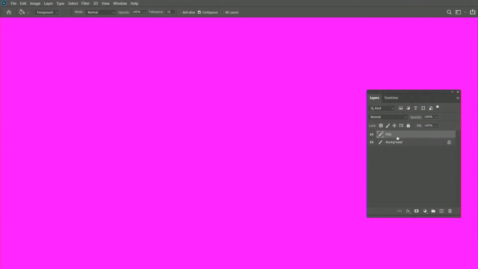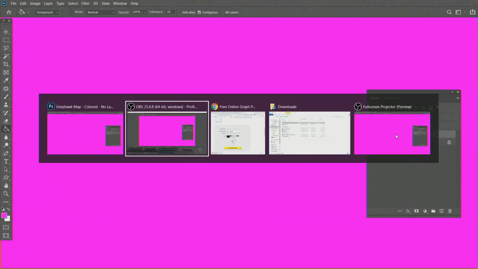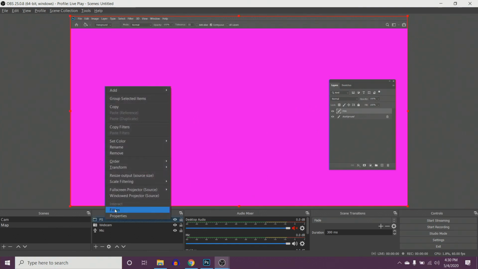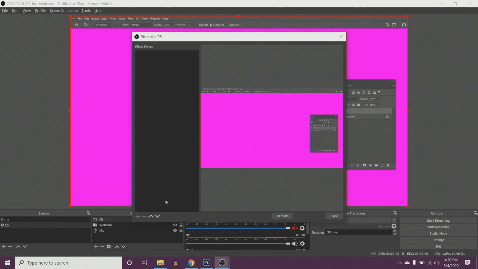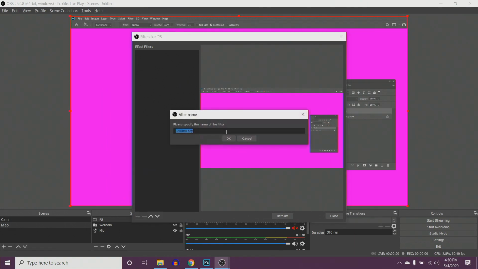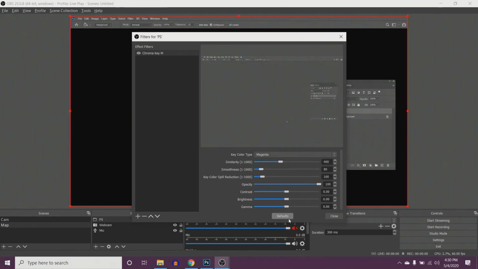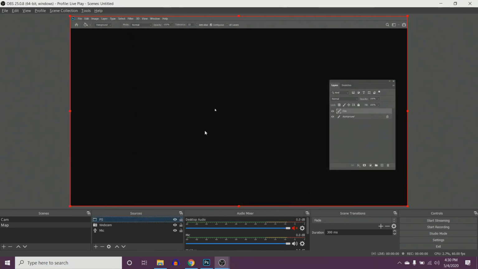And currently then, if I go back and look at what my players can see, they can see everything I can, with this big pink layer. So let's go back to OBS and tell OBS that this layer needs to have a green screen. I right-click on the Photoshop source in the sources list, and I add an effect filter called Chromakey. I'll stick an M on the end of that so that I remember it is magenta. And we will say that it is magenta in the drop-down. And you can see the radical change there.